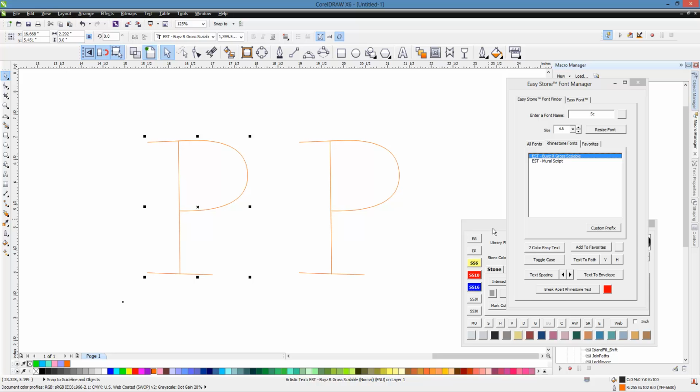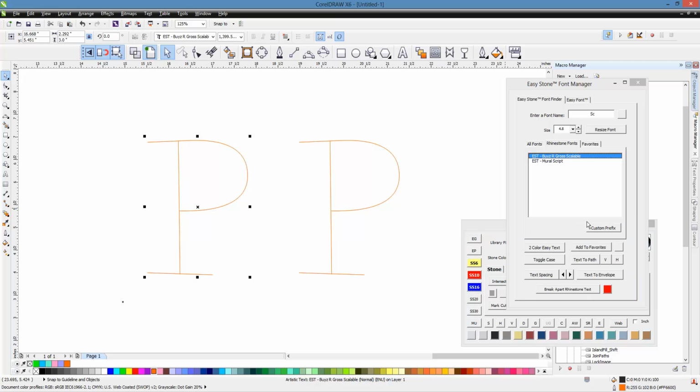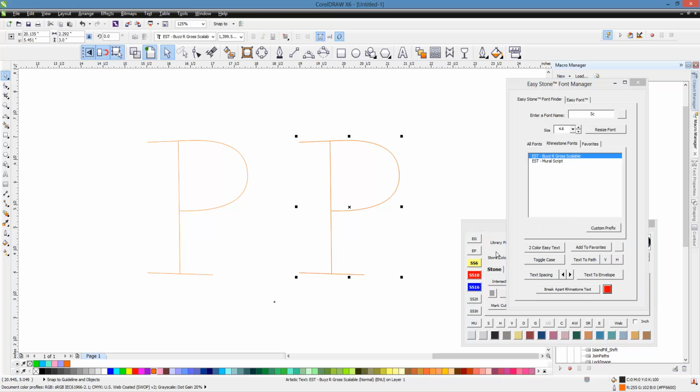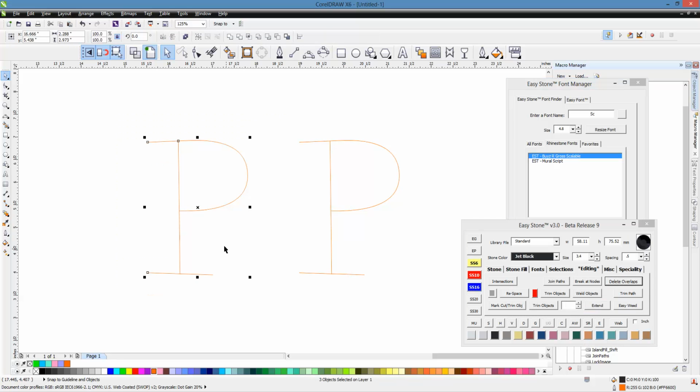So what we're going to do here is come back over here to Easy Stone. Actually, before we do that, we do have to prep these, right? So we're going to have to select, hit this red button. That will prep it for stones. Same thing here. Prep it for stones. And then we're ready to go.